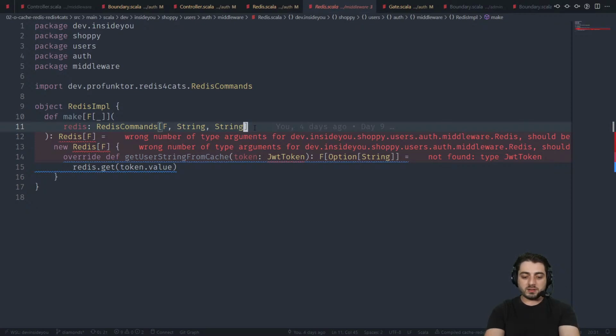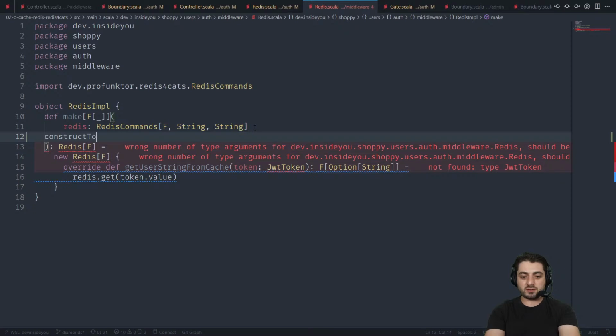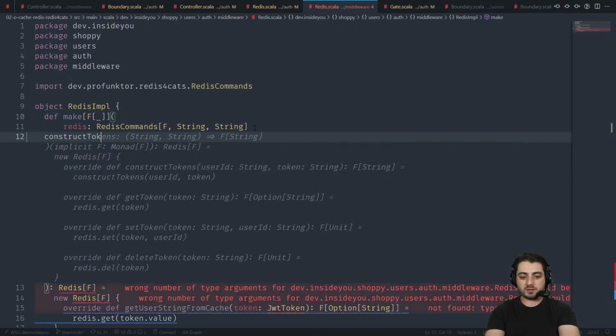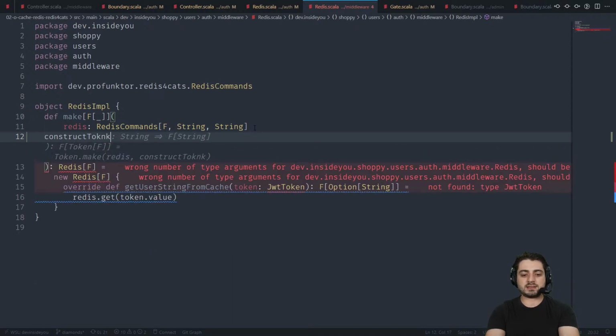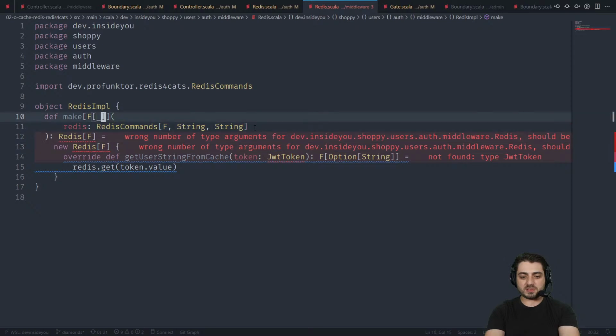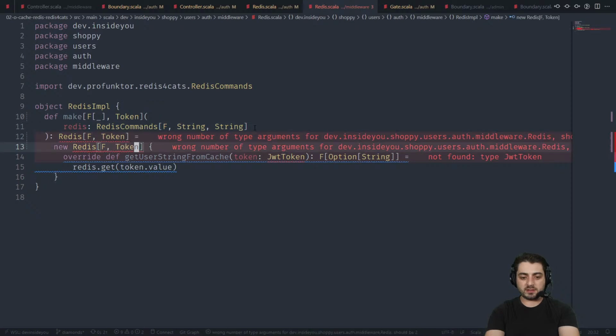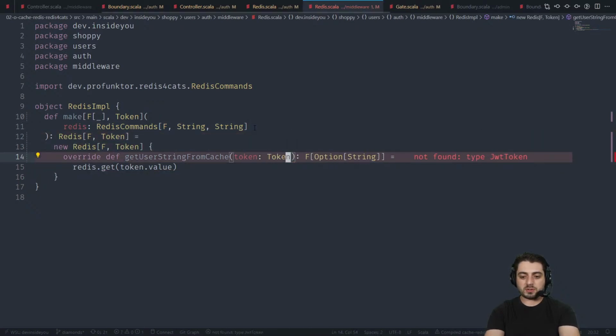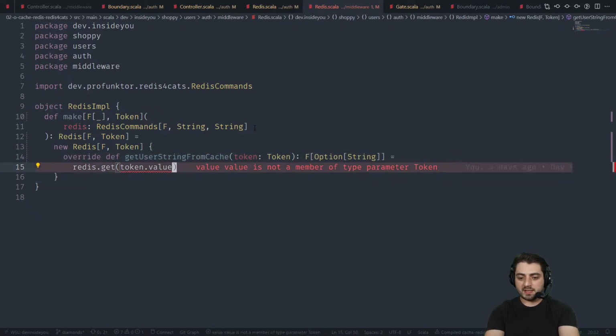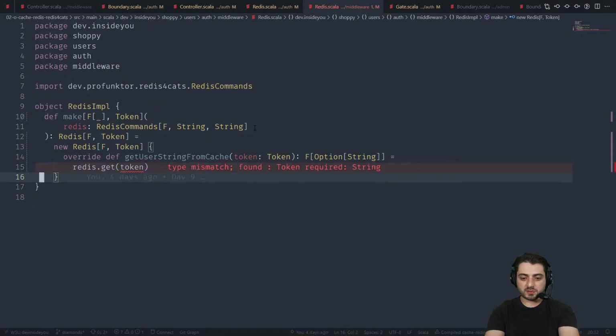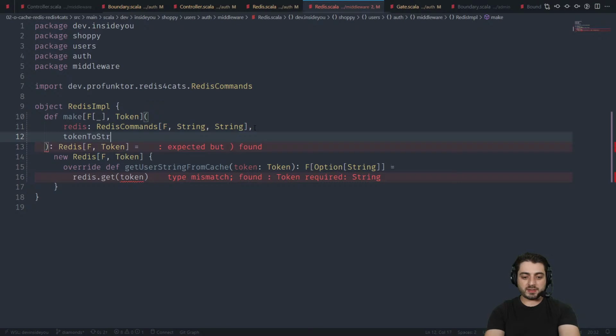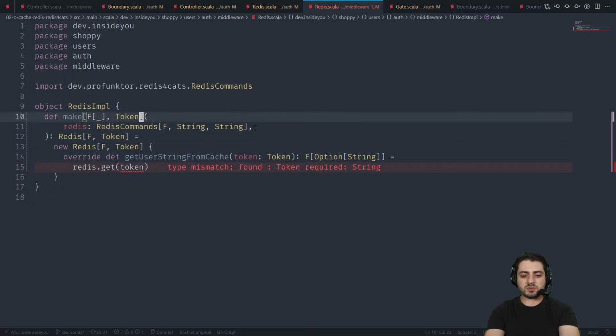Okay, same thing, right? We need to know how to construct the, hold on, this is the Redis, it's the same. It's the same issue here. So we just need a token over here and here and here, and probably we're done. Value is not, okay, so we don't even need this. Type and match found, token requires string. So now we need to go back. This is the weird part, token to string. Well, we can just go through show, right?